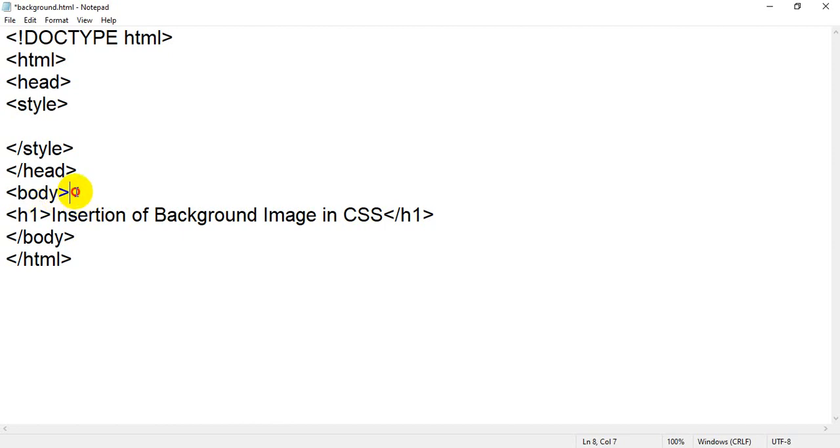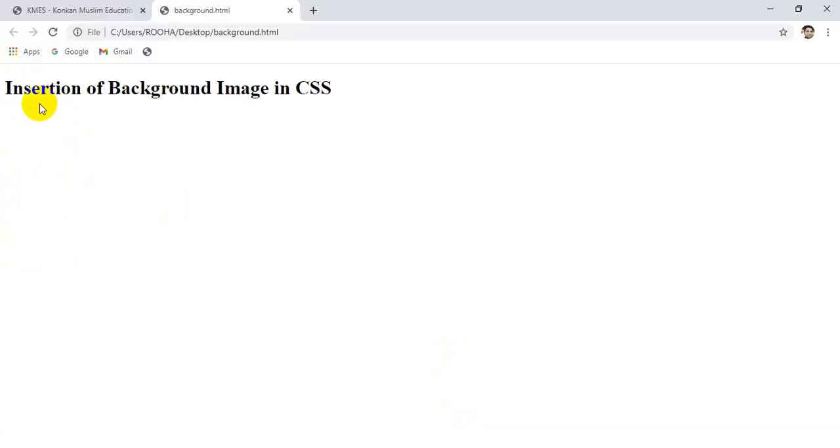So where will I put it? Inside the body of the page, meaning this is the body of the page, from top left to bottom right. This is the whole page, and we are going to insert an image in the background of this page, meaning the image will acquire the whole page. That image will be called a background image.